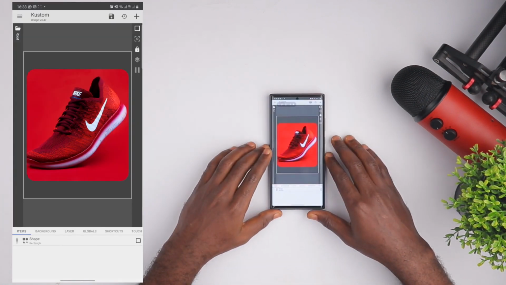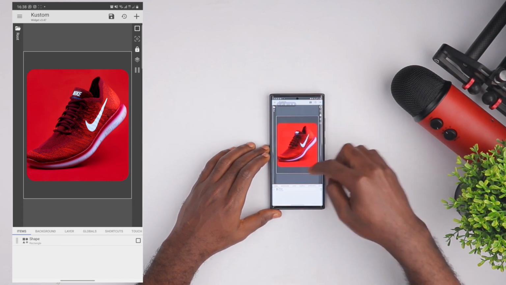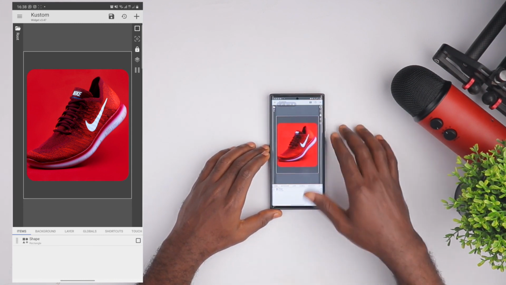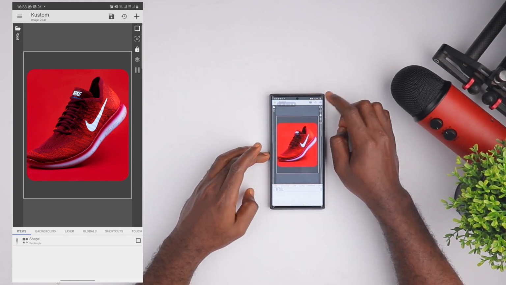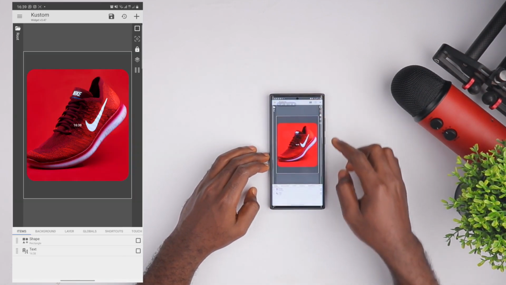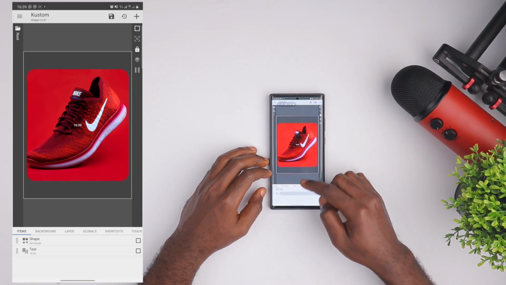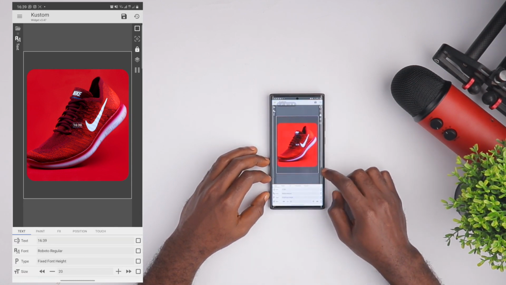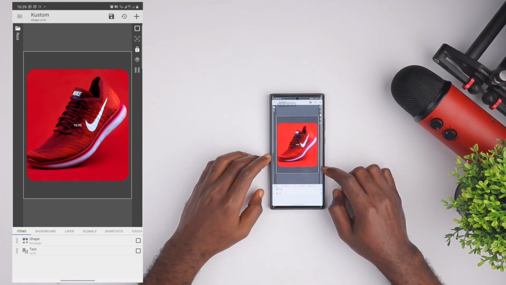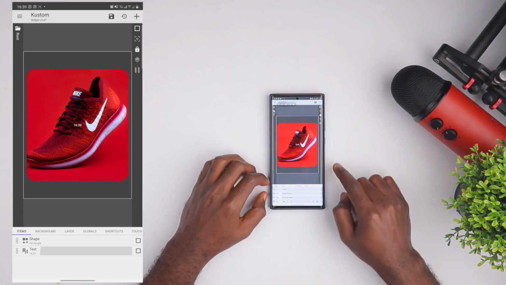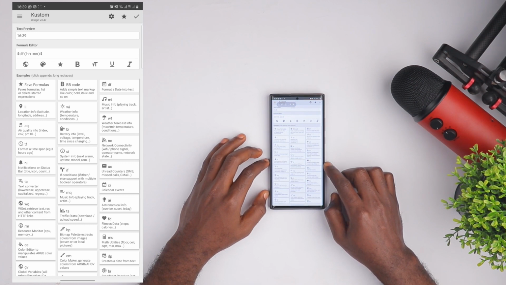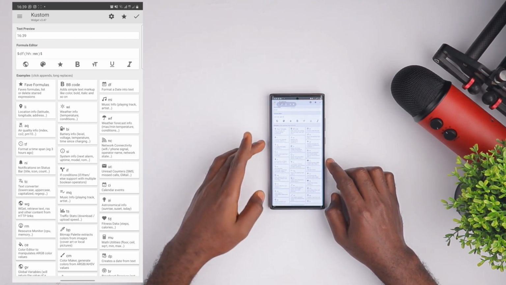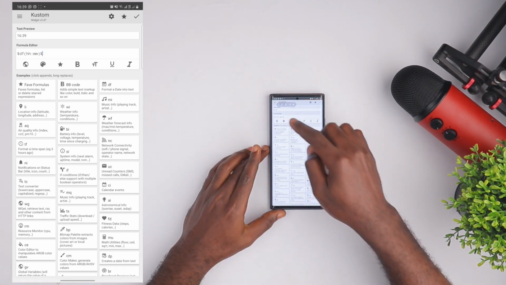Now, what we want to do is add the time. The time is just going to live somewhere here. It's pretty simple. To do that, we're going to click the plus sign, and then we're going to click text. And as you can see, we have by default the time indicator already. So we're going to click text, and then click the text here as well. As you can see, we have it right here in the text preview and the formula editor.